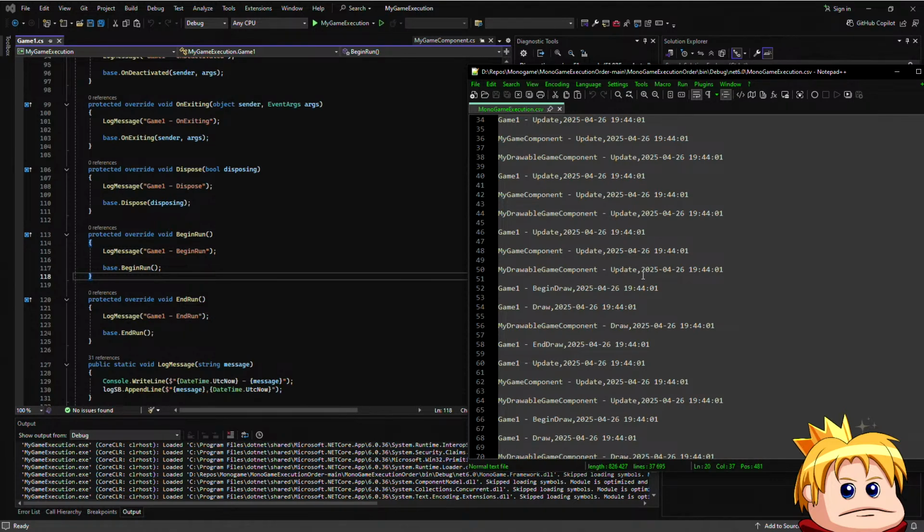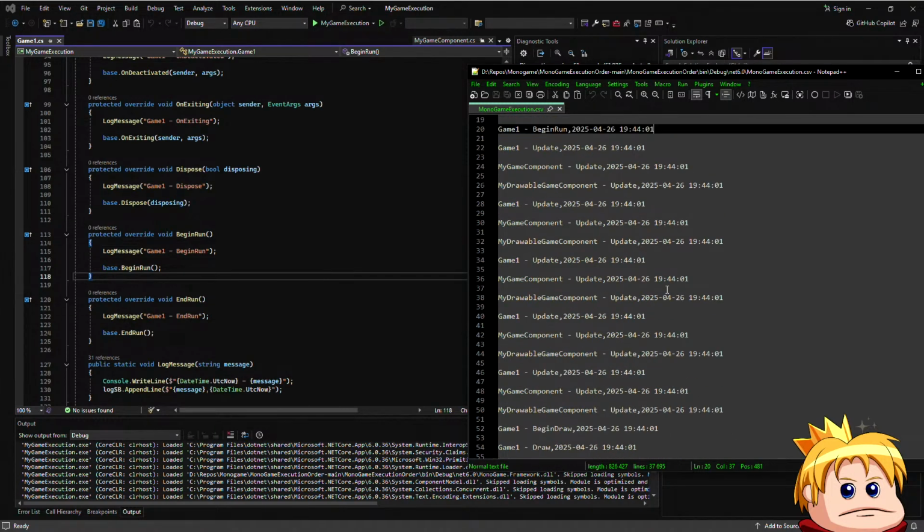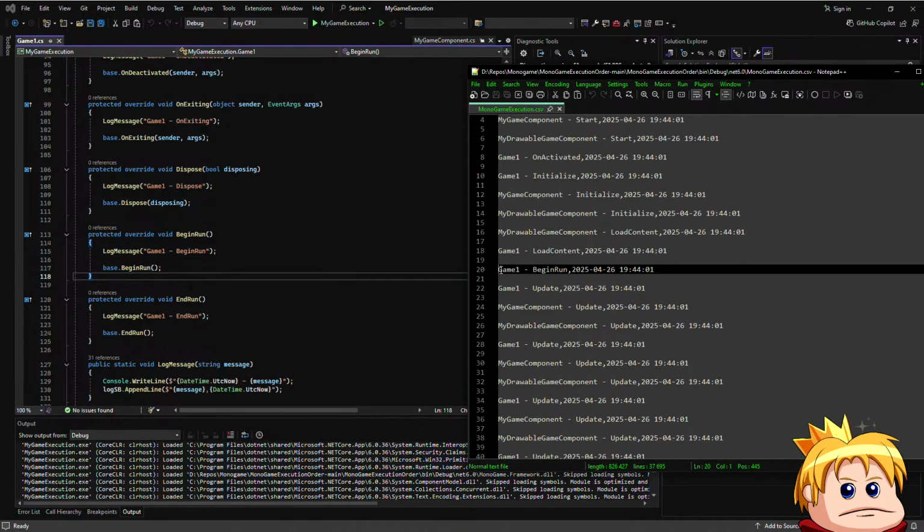Which would mean, I feel, that you could use that technically. Technically, you could use begin run to do initialization that requires load content to have run before that. But you can also just do that in load content, so it doesn't really matter, because you can just load the content and then do whatever you need it to do.